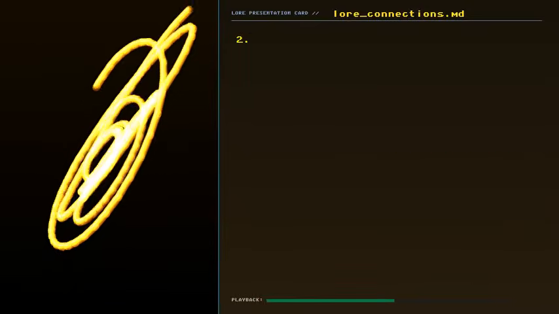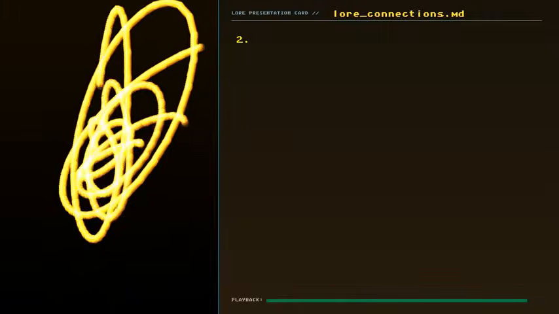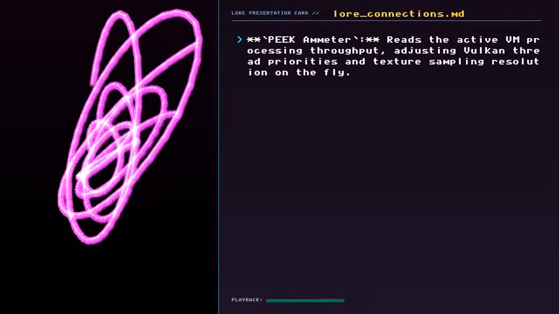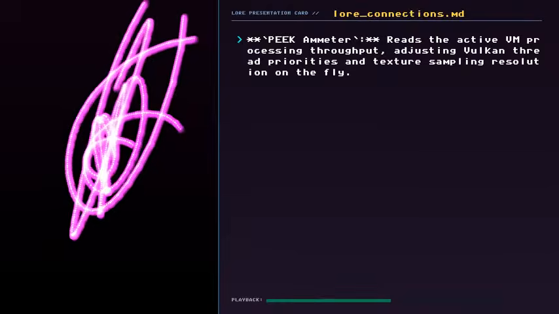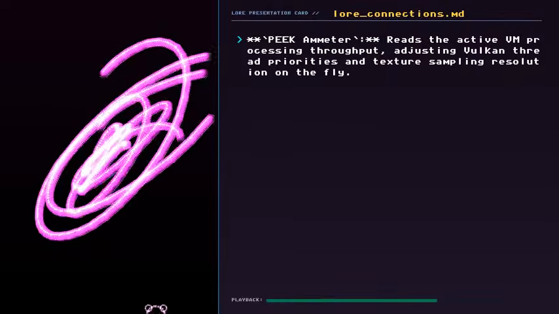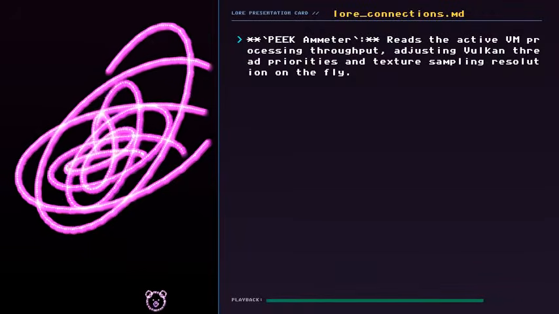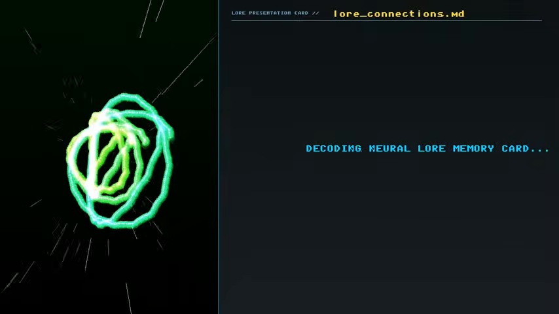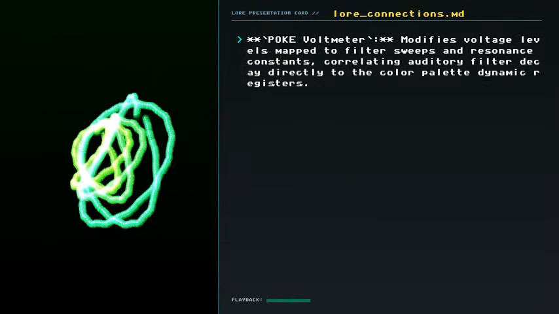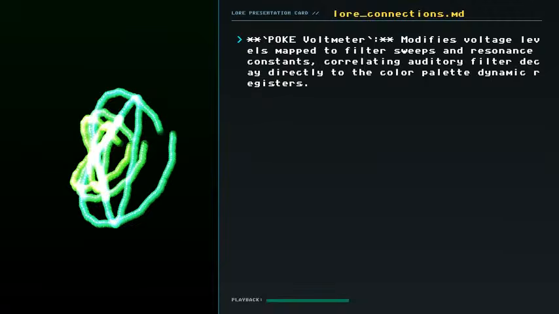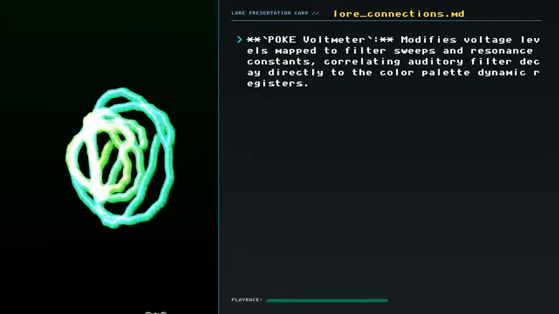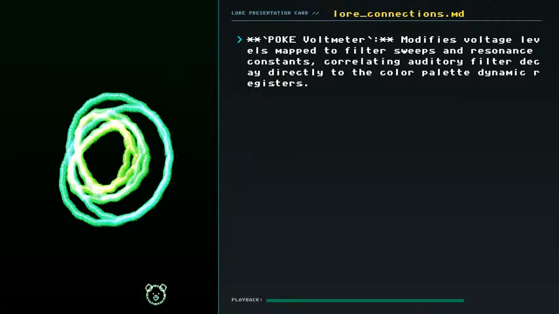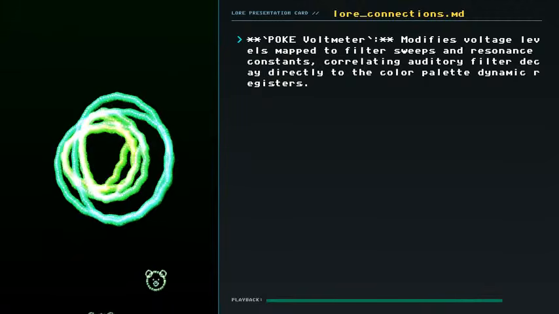Part 2. The peak ammeter reads the active VM processing throughput, adjusting Vulkan thread priorities and texture sampling resolution on the fly. The voltmeter modifies voltage levels mapped to filter sweeps and resonance constants, correlating auditory filter decay directly to the color palette dynamic registers.